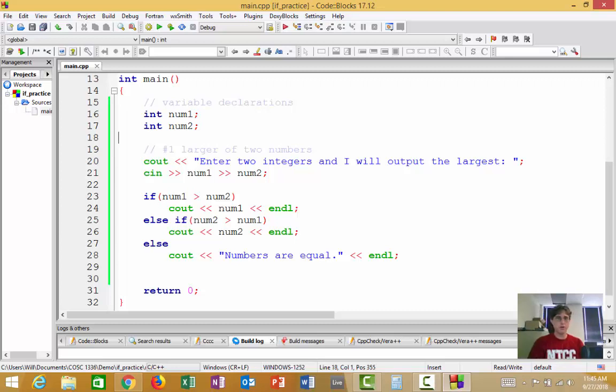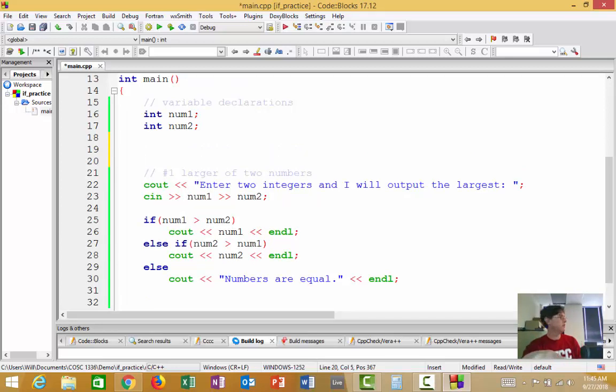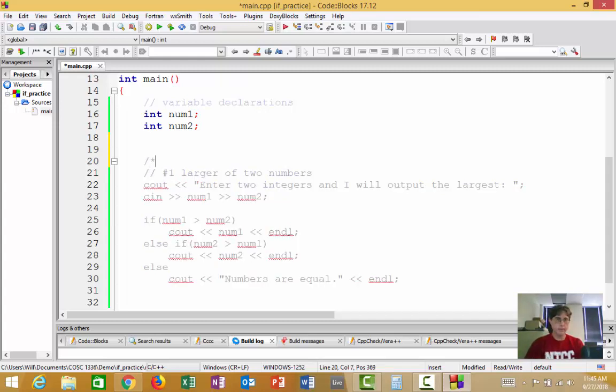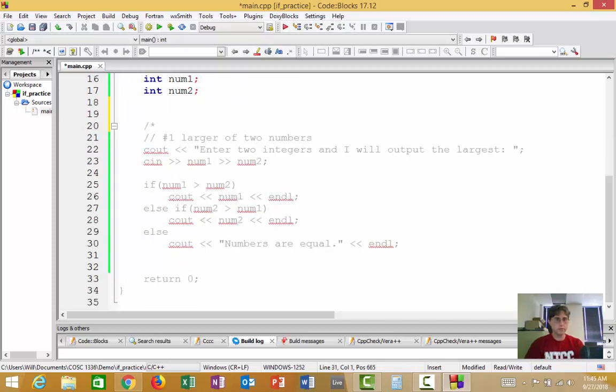So what I'm going to do is I'm going to leave the variable declarations, but I'm going to go up to before I inputted the numbers, and I'm just going to put /*, okay? And then I'm going to go to after the if statement and put */. So that's a block comment, right? So I commented out that entire section. So now it's not going to get done. It's not going to execute those statements.